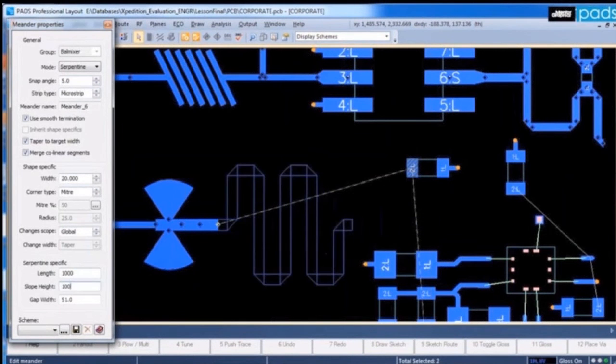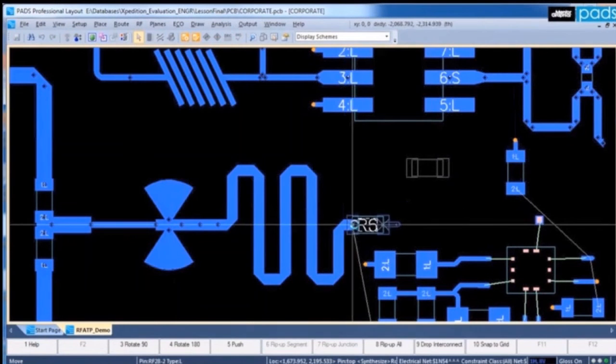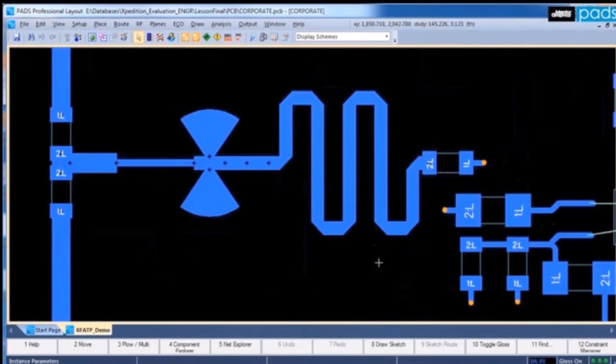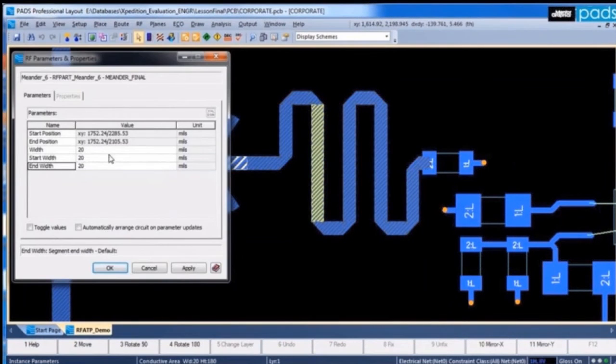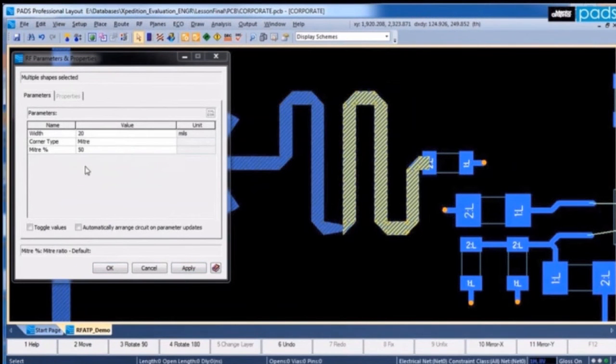There are several ways to modify existing meanders. You can modify individual segments of the meander or the meander as a whole based on the selection. To modify the width of individual segments, simply double-click the meander segment to invoke the parameters dialog box. Use this dialog box to edit the start or end width to create tapered segments or to change the width of entire segments. You can also change the width of multiple segments at the same time by window selecting the multiple segments.